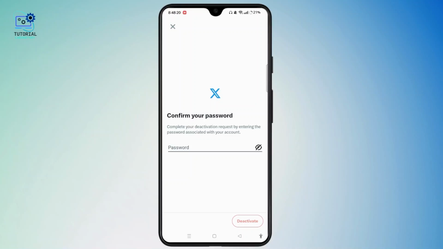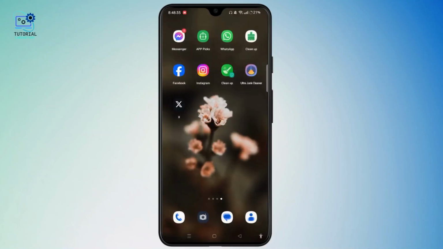once the 30 days of deactivation completes and you no longer get access by logging into your account, then your account will be permanently deleted after 30 days. So that is how we permanently delete our X account.